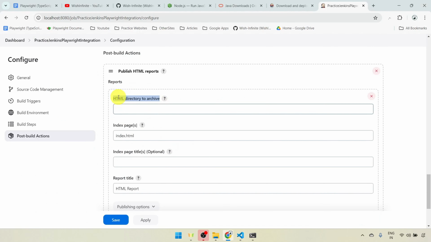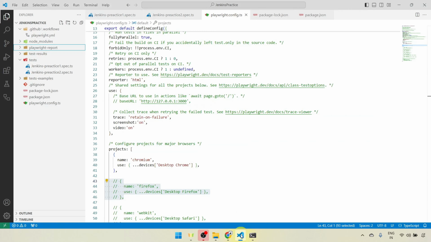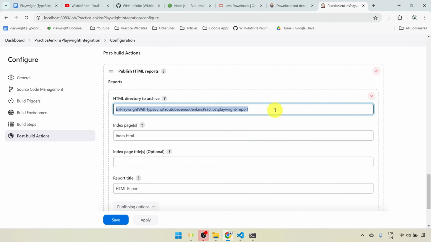You can come back here, and here you can simply paste that path. You can also write this path manually rather than doing copy pasting. Only thing is that this is the default folder where your HTML report will get generated. So that's why we have taken this path. So locally also, once we do our execution, right onto this path, we would be able to see this HTML report. So same path we are providing here.